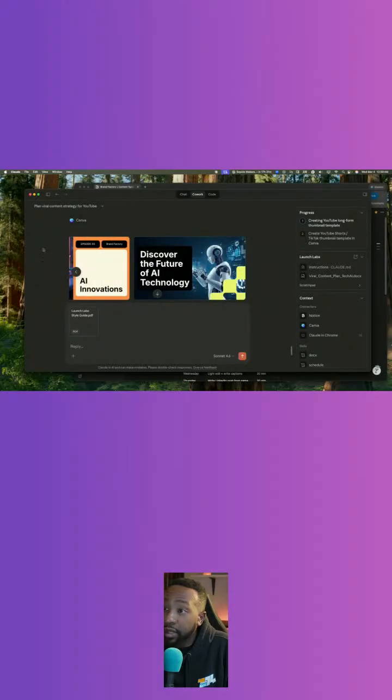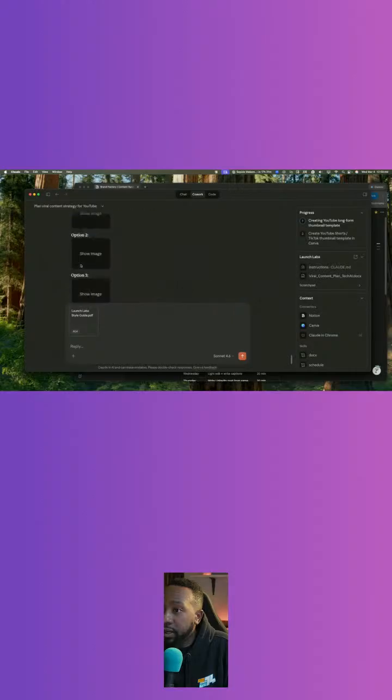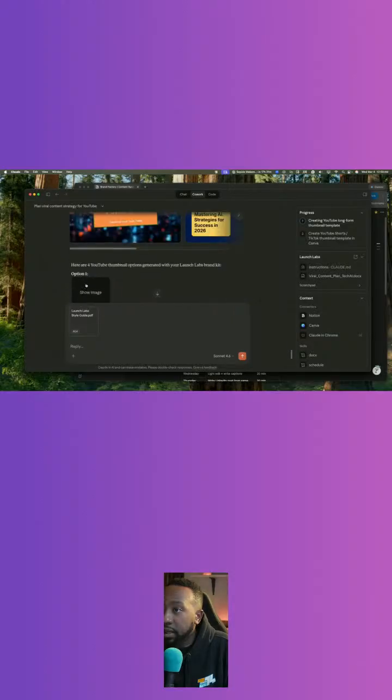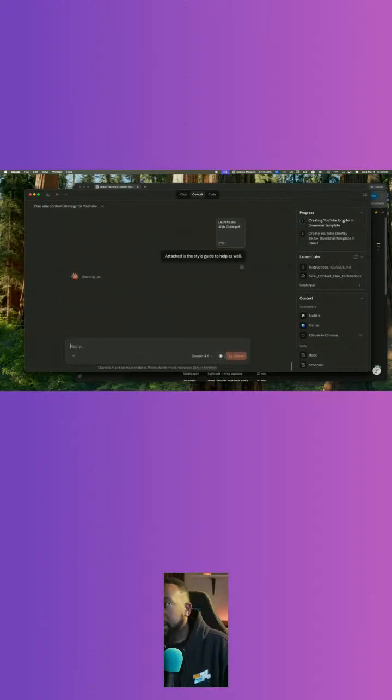I mean, it did have my orange, which is pretty funny. Let's see. Attached is the style guide to help as well. That's pretty interesting. It got the colors right, which I'm really impressed by, actually. That's pretty great.